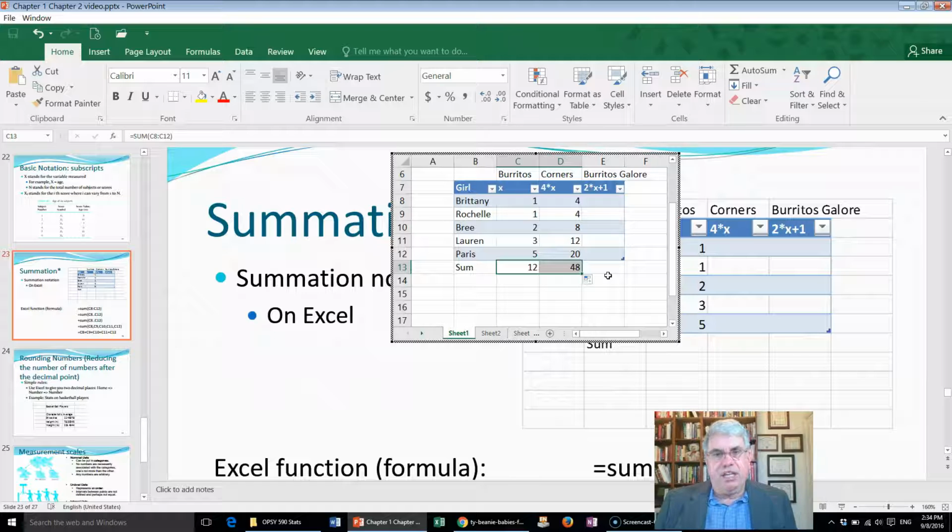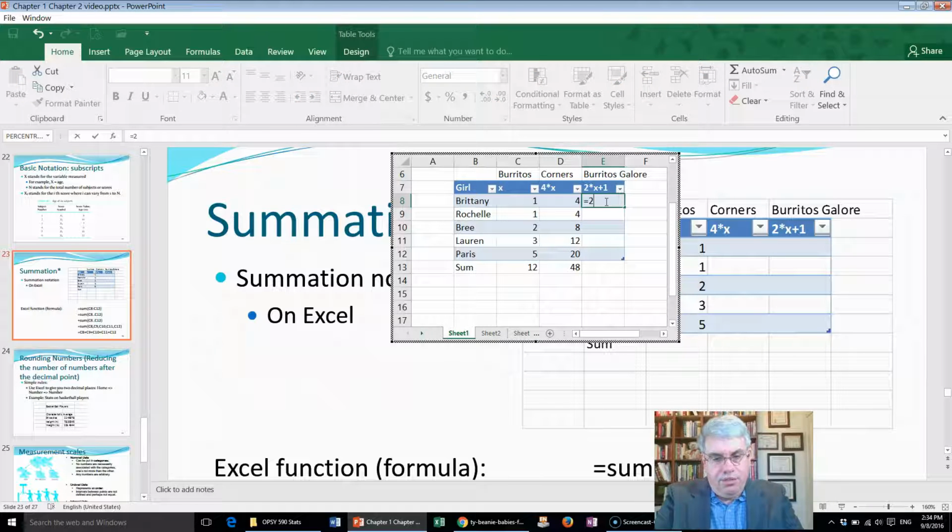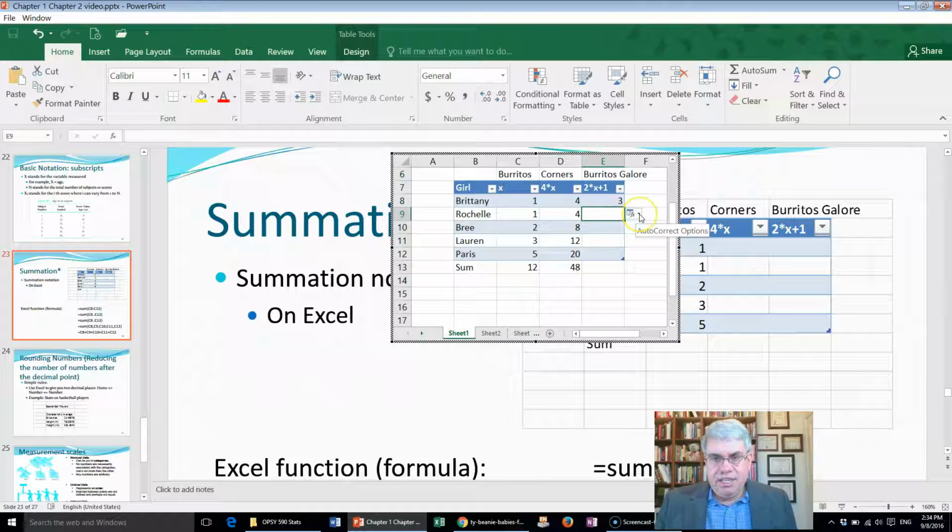So we want to calculate 2x plus 1 for each girl. Let's go for Brittany. We're going to use the Excel formula starting with equals 2, and then we use star for times, and the number of burritos that she normally gets is C8. Then we want to add the free one in, so we do that, and Brittany gets 3. Now we can use the autocorrect options to overwrite all of these, and we see how many burritos everybody gets.